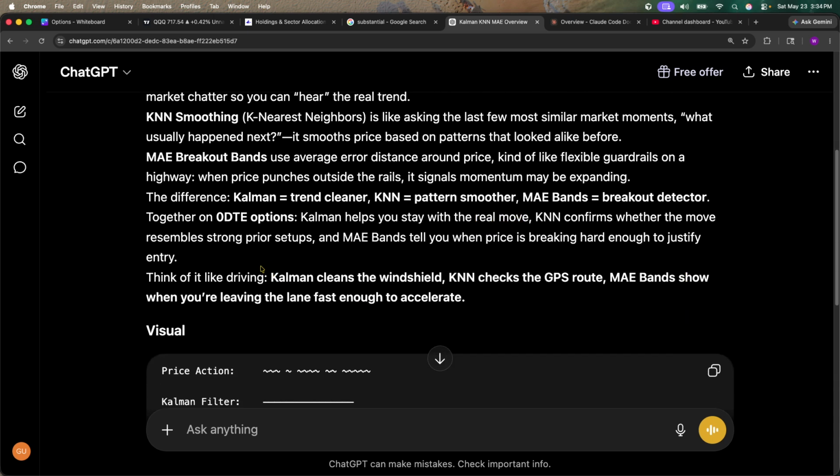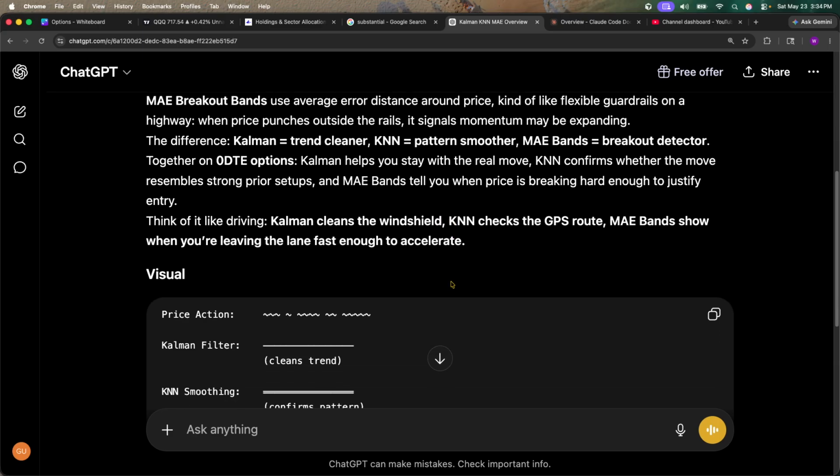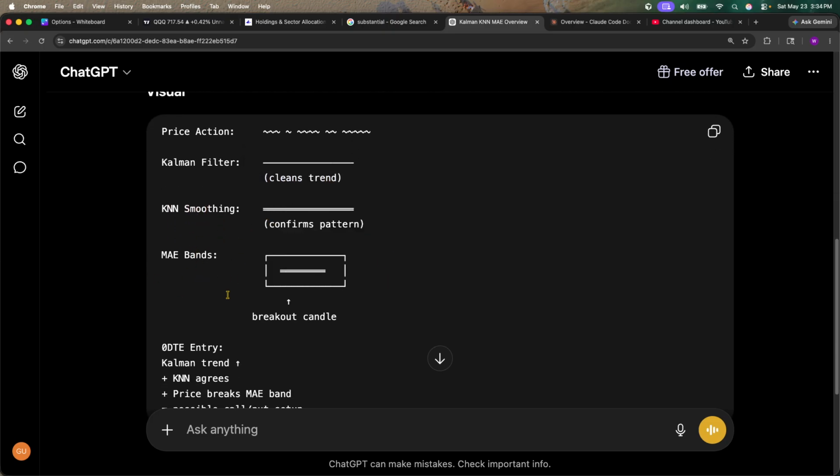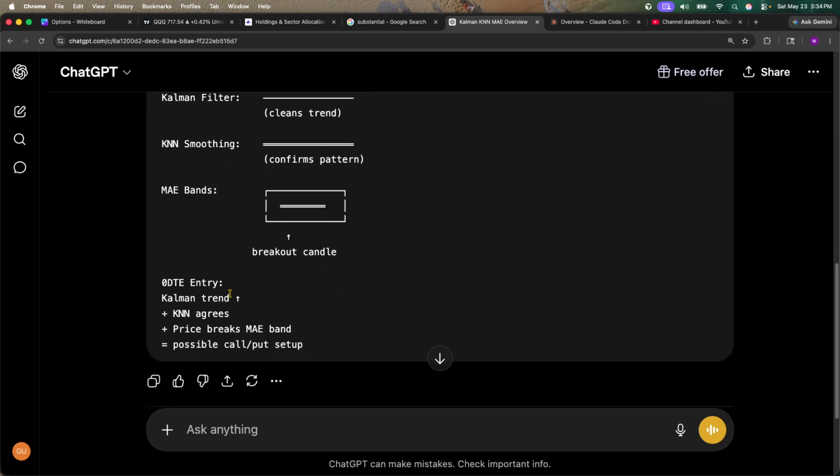So think of it like driving. Kalman cleans the windshield. That's funny. KNN checks the GPS, and the MAE bands show you when you're leaving the fast lane enough to accelerate. I don't want to cough in your ear. Excuse me. So here's a visual of how it works. Here's the price action, and then the Kalman filter cleans that up for us. And then the KNN smoothing is going to confirm the pattern, and then the MAE bands are going to look for the breakout. So our entry is going to be Kalman trend, KNN agrees, and the price breaks the MAE breakout, and this is the possible put or call setup.